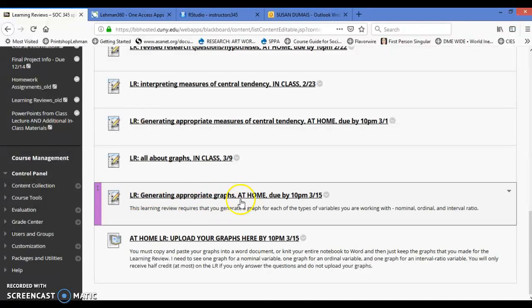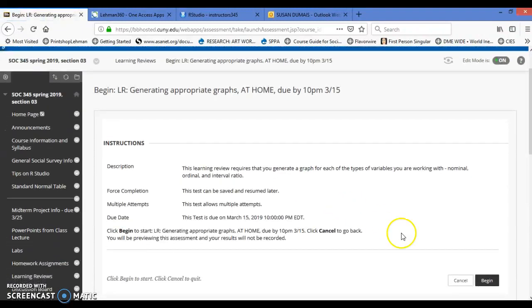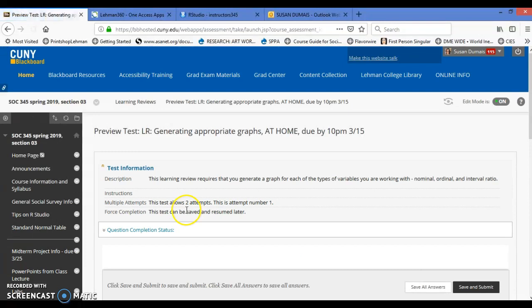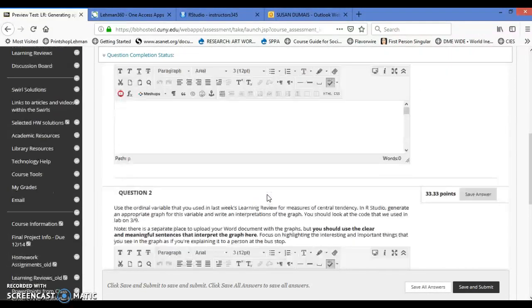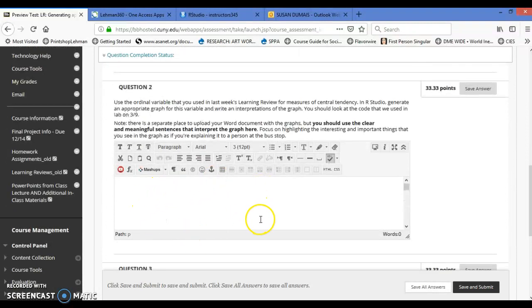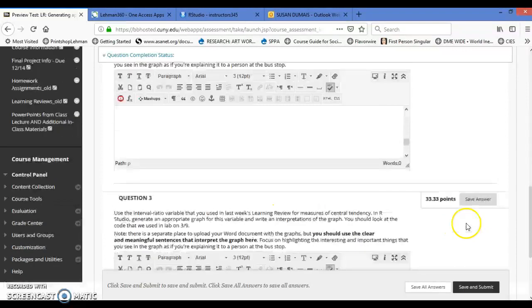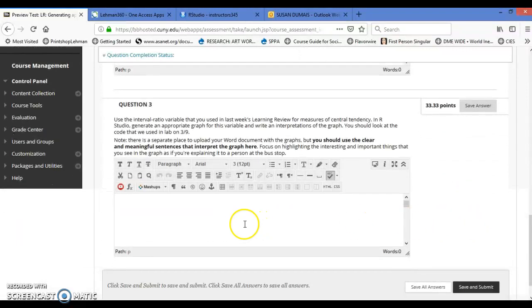In this part, all I'm asking you to do is, after you've made your graph in RStudio, tell me what the graph is like. I'm going to have you upload your graph separately. In this area right here, I want you to interpret the graph in a sentence or two. What does the graph show you? I'm asking you to do that for your graph for your nominal variable, your graph for your ordinal variable, and your graph for your interval ratio variable.